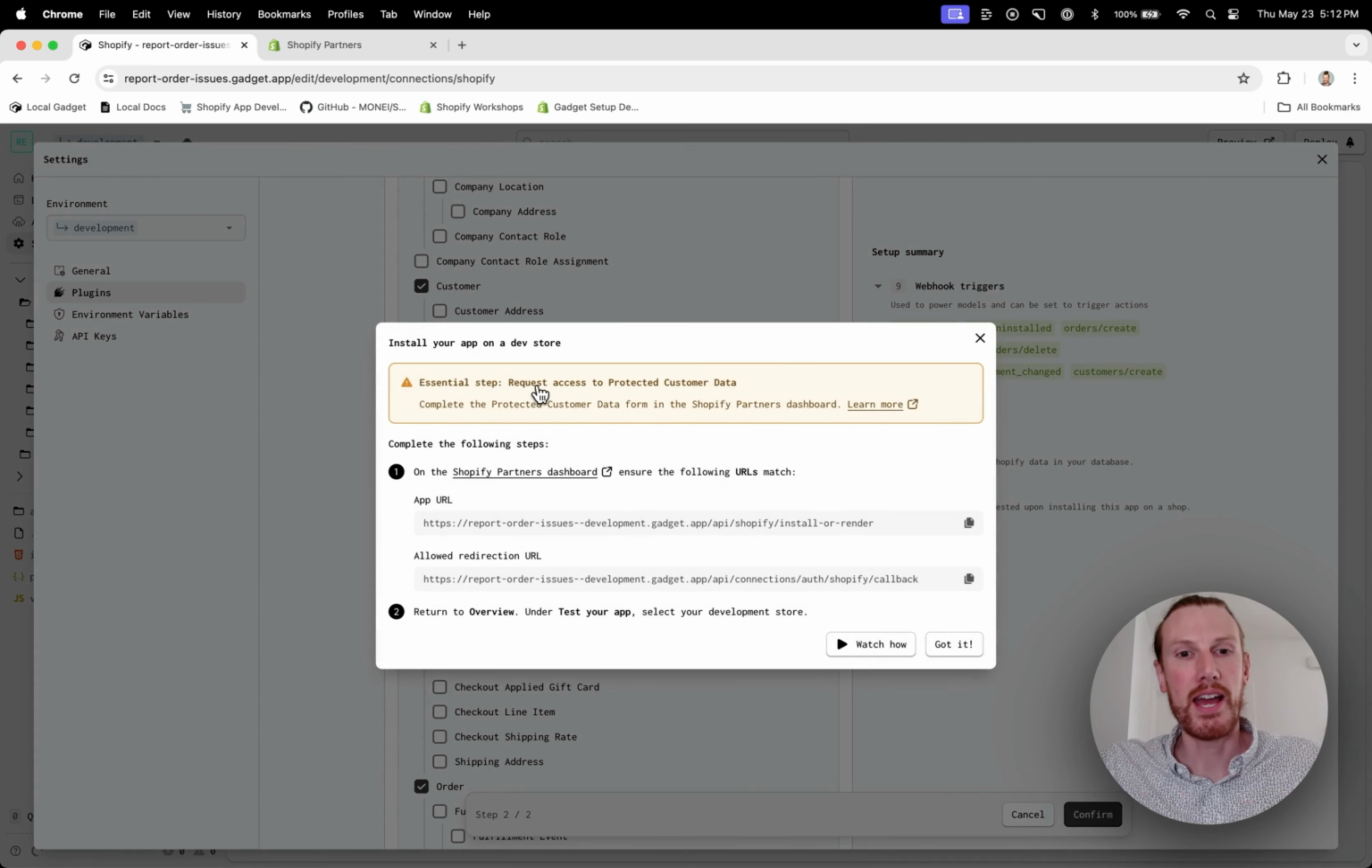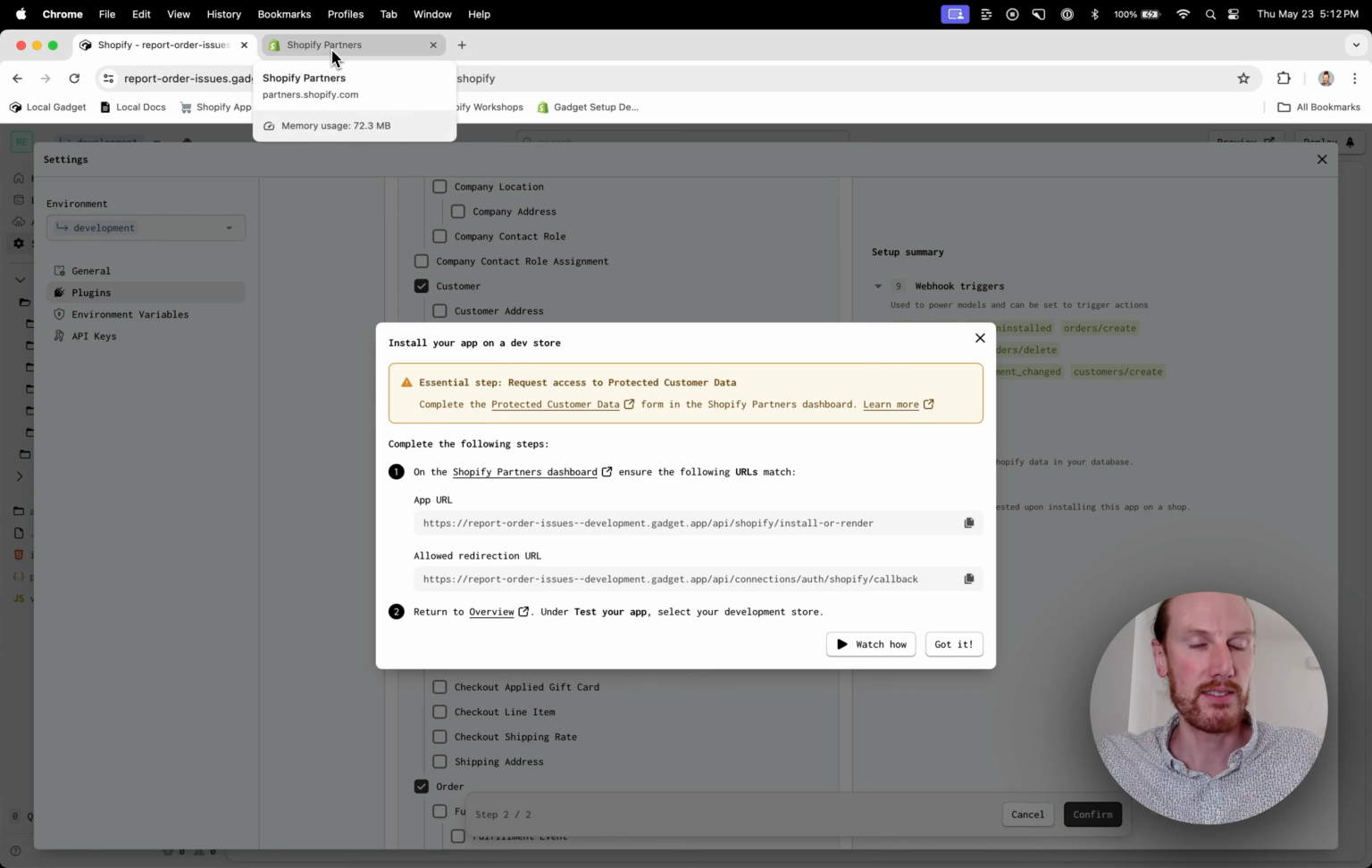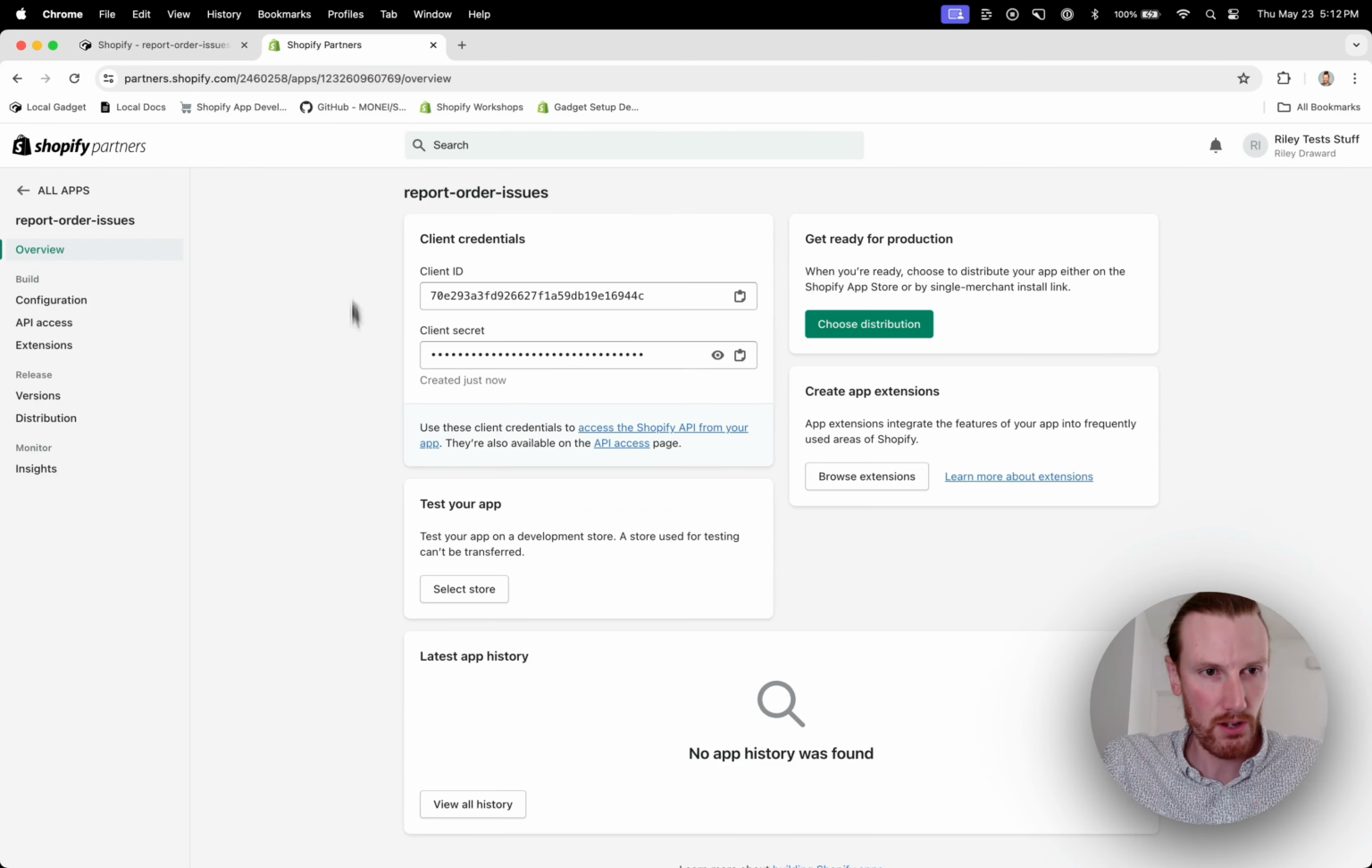Now I need to go ahead and request access to protected customer data in my partner's app. And I need to copy this app URL and redirection URL into my partner's app. I didn't think that through, ended the sentence the same way twice. That's okay. Let's go to partner's app.